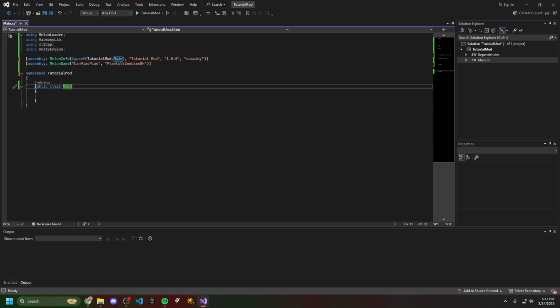And we're going to add something right here in this line where it says public class main, or whatever it is called. We're going to add a colon, and then we're going to write MelonMod. So now all of this makes it so that the game knows that we're making a mod, and when we put the final file inside of the game files, it knows that this is a melon mod for this game in specific.